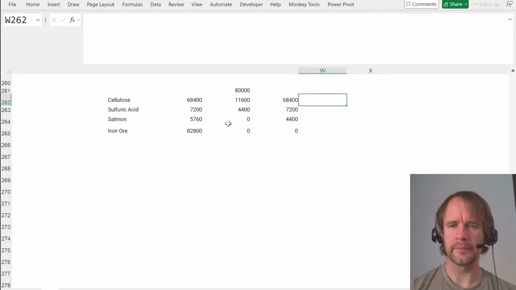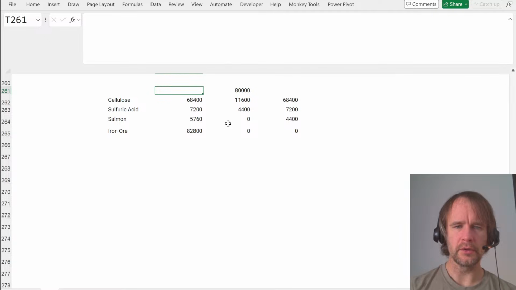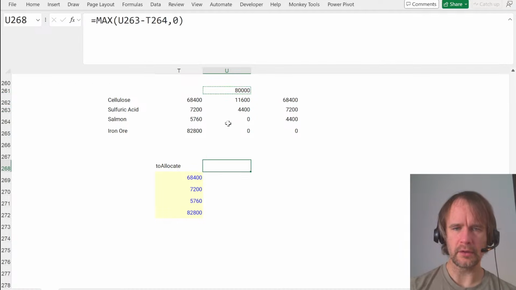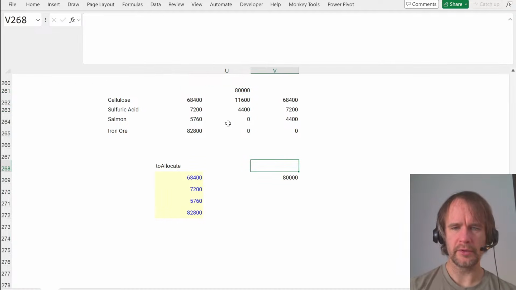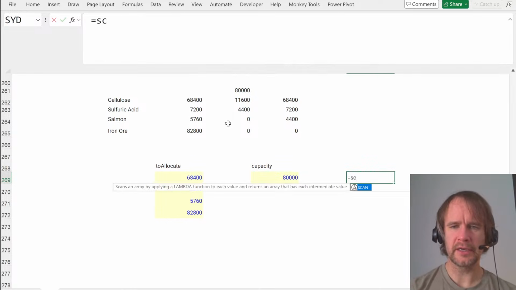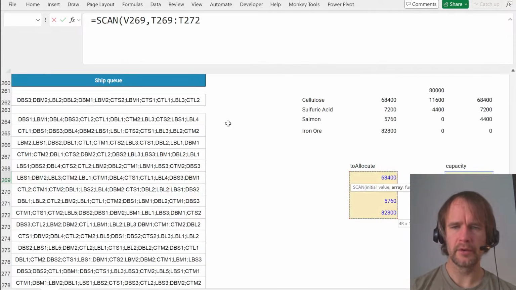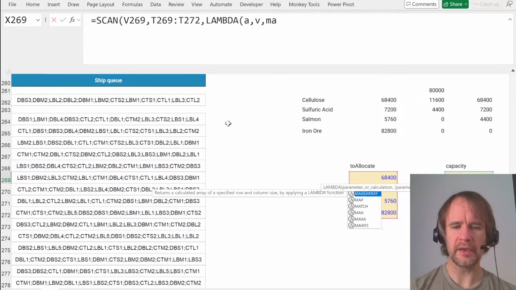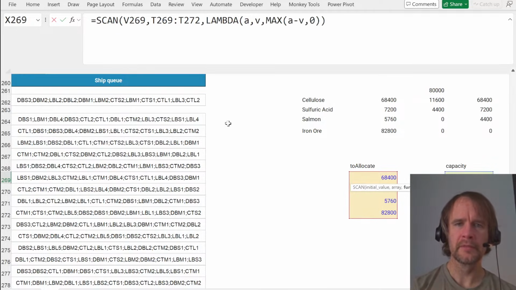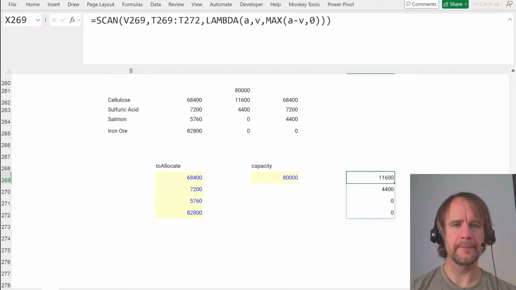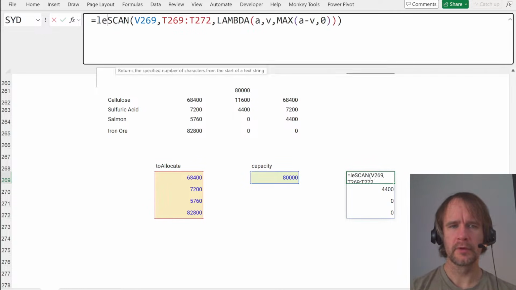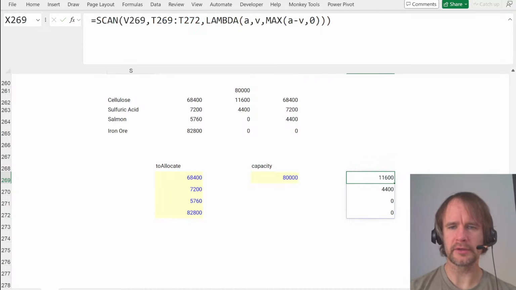So I guess I'll mark that as input, and I'll call it, I don't know, to allocate. And I'll call this capacity. Mark that as an input too. So then I want to scan from here through here, lambda A, V, max of A minus V, 0. Cool.